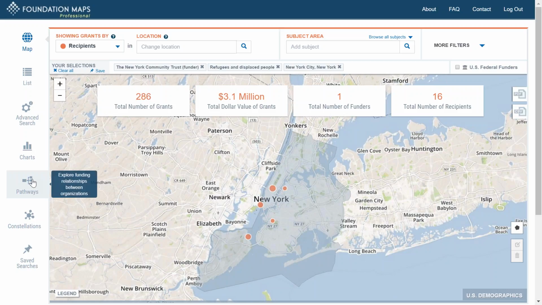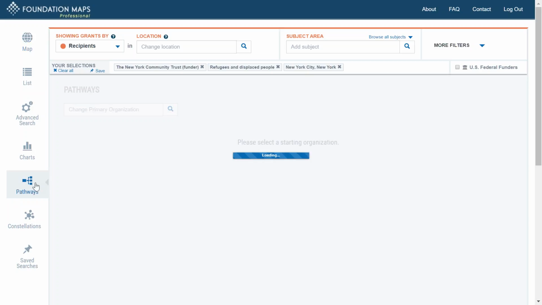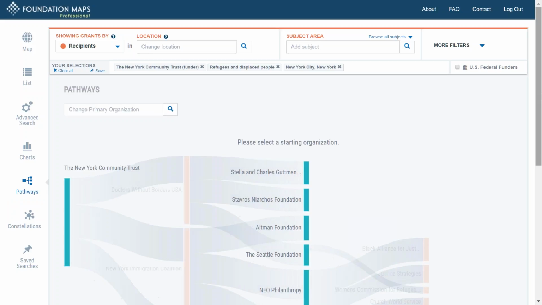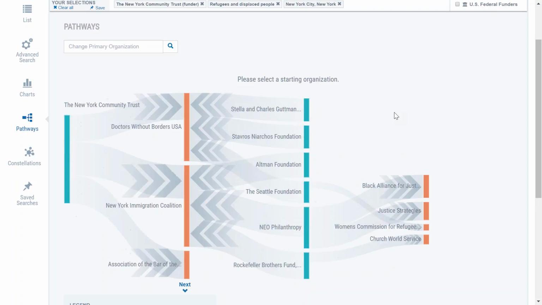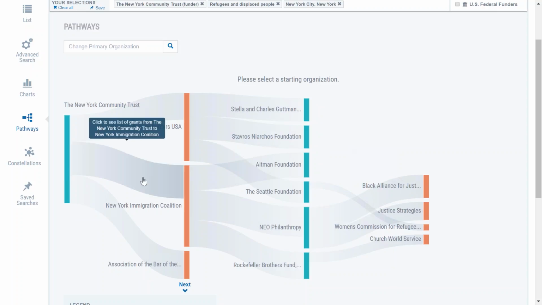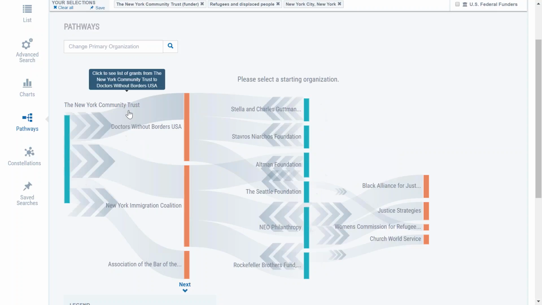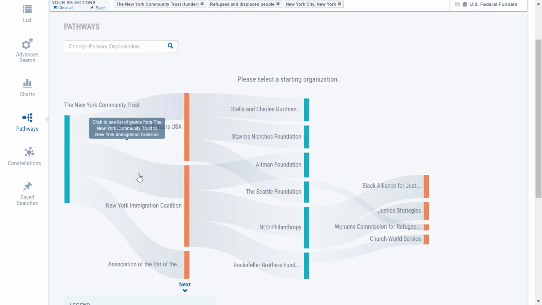You can basically see if there are organizations that are supporting the same recipients that you are in two different ways. The first one I'm going to demonstrate here is Pathways. This is a great way to basically see the journey of dollars from funder to recipient. And you can also see what other funders are making grants to the same recipients that your foundation is. So for instance, this is the New York Community Trust here on the left-hand side. These are grant dollars in support of 3 specific organizations that support refugees.